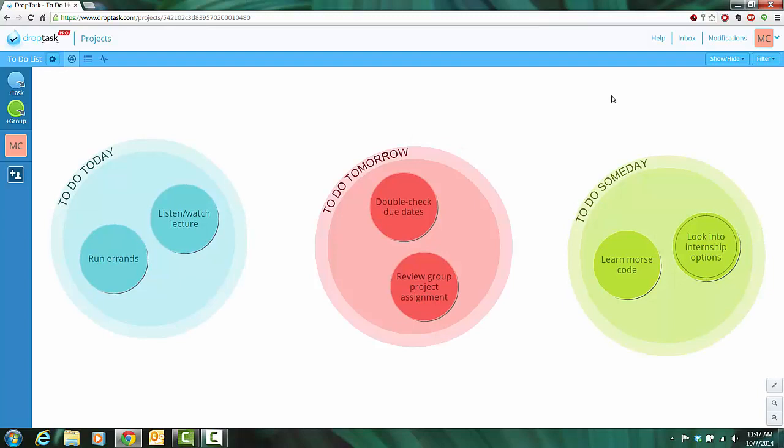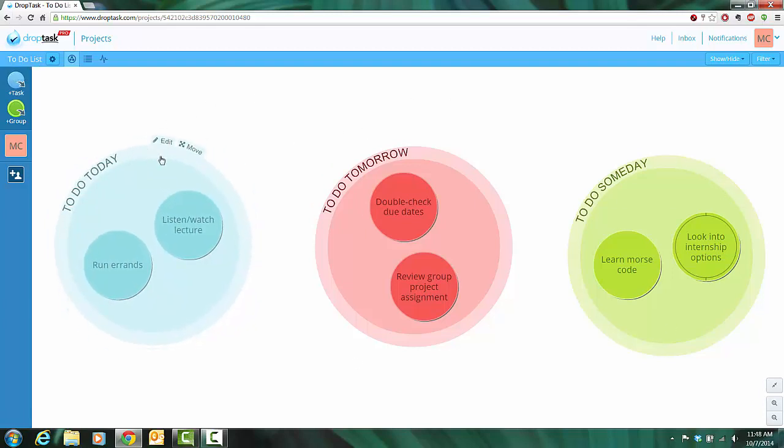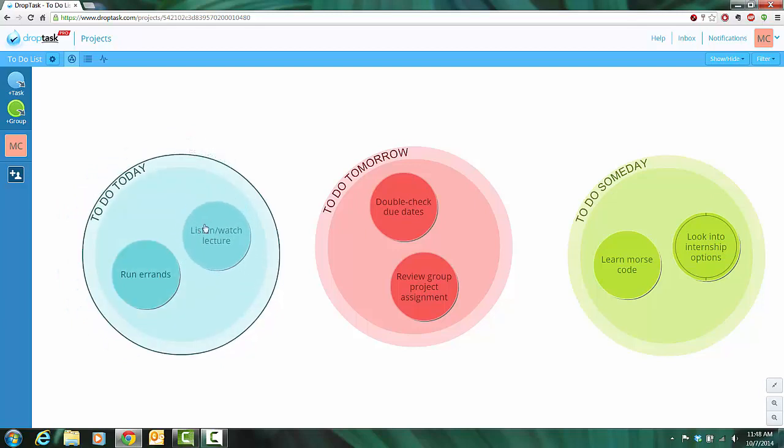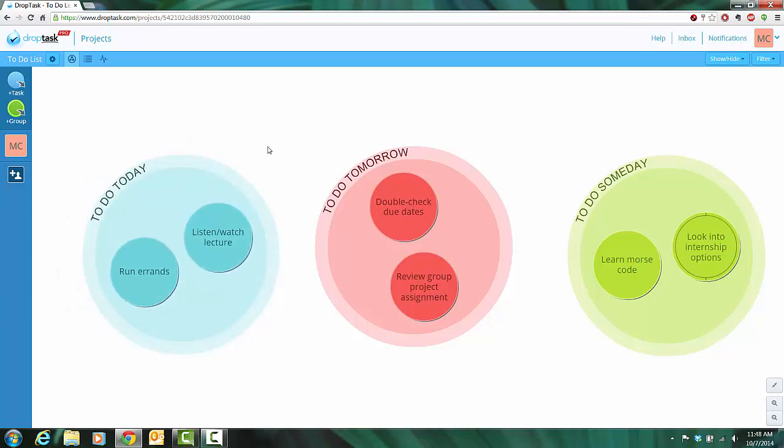Alright, so this is what my current DropTask account looks like. Now you might remember that there's the different levels of projects, tasks, and groups. Projects are the greater thing. This is one project to-do list. This is a group. And these are the tasks. While it may seem a bit limiting for the free level to only have, I think it was 5 projects, you can do an awful lot within each project. I believe there's an unlimited amount of tasks and groups per project.